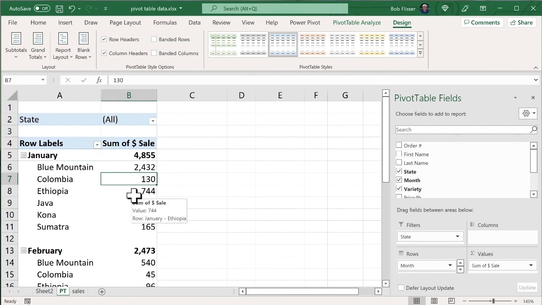Now there's a whole bunch of other features and techniques that you can do with pivot tables. I can't show you every single thing soup to nuts just in this one episode, but I think what I've shown you here will be enough to get you started.